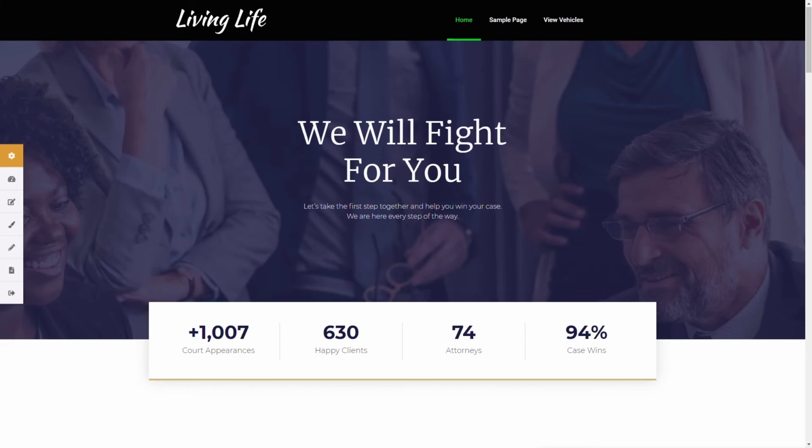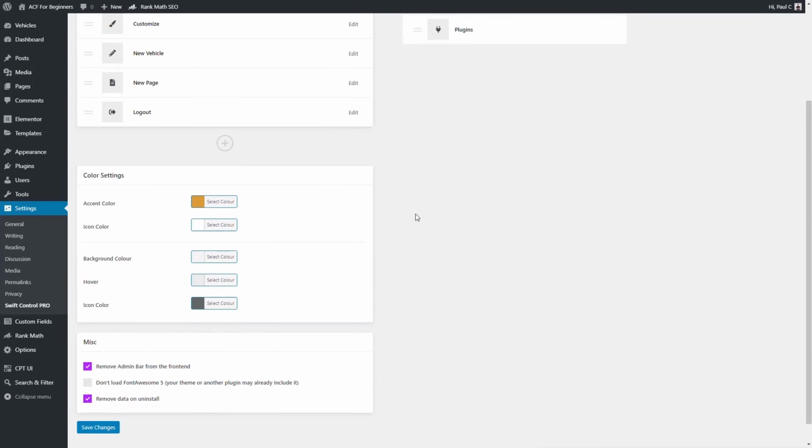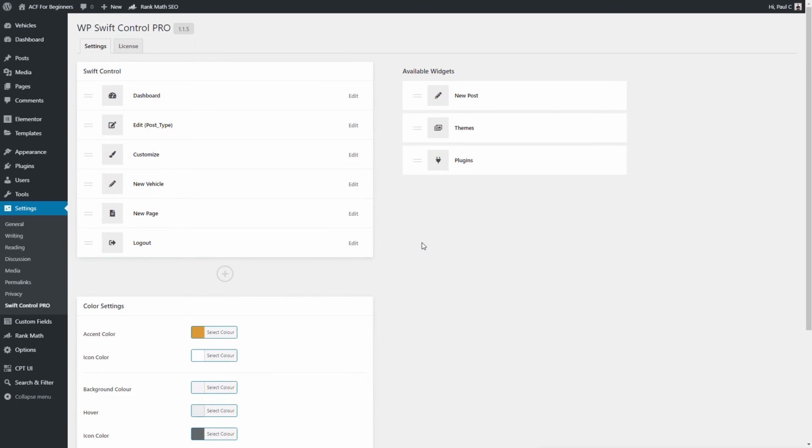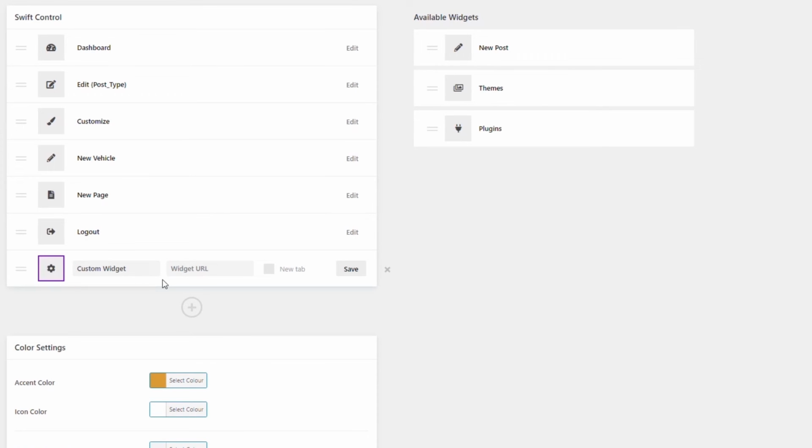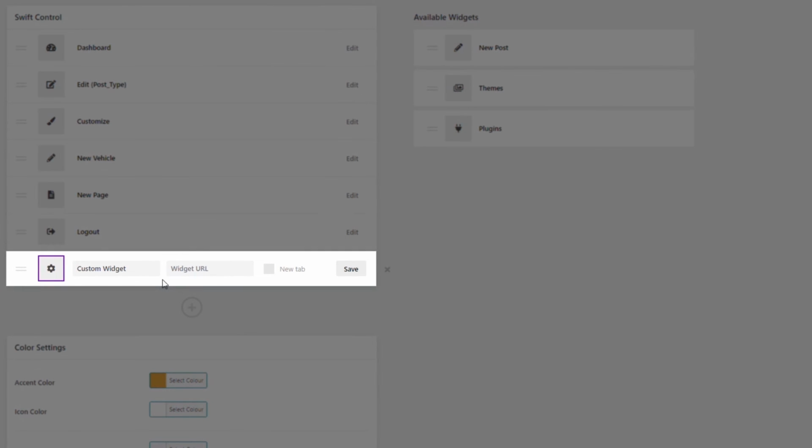So let's close that back down, come back out of this, come back into the Swift Control Pro section, and we've got this plus icon at the bottom. And what that allows us to do is create custom links to use inside this particular widget. So we're going to click on the plus, and you can see this opens up a very similar looking section.